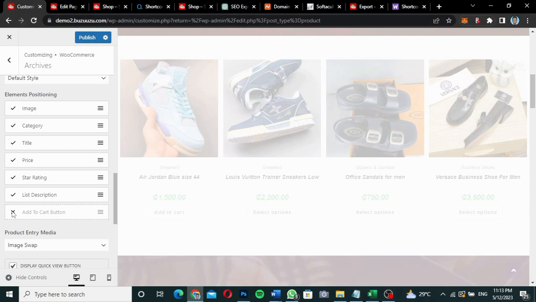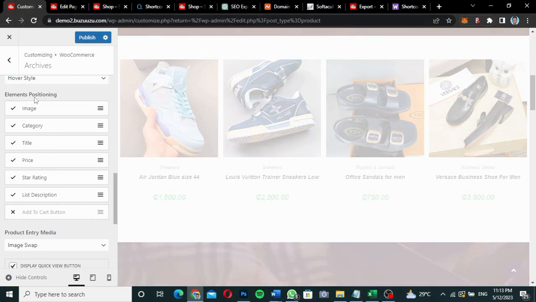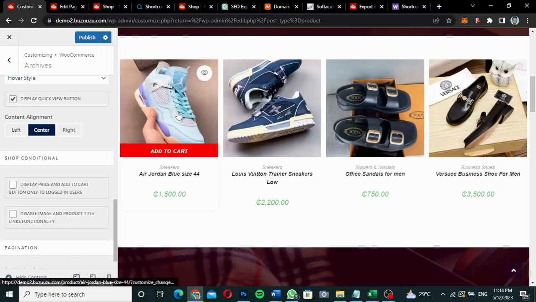So let's say if we don't want add to cart, is it going to remove it? And then you see if it's removed or not. So as you can see, there is no add to cart. Okay, but if we go ahead and change the default style to hover, this is what happens. So now guys, if you hover on it, this is how it's going to behave.